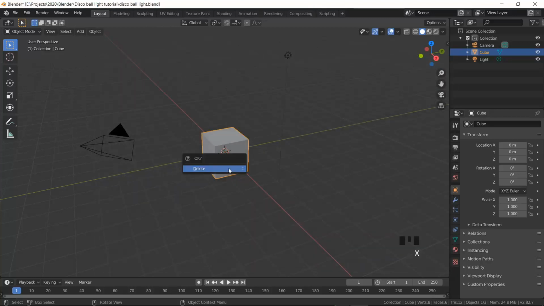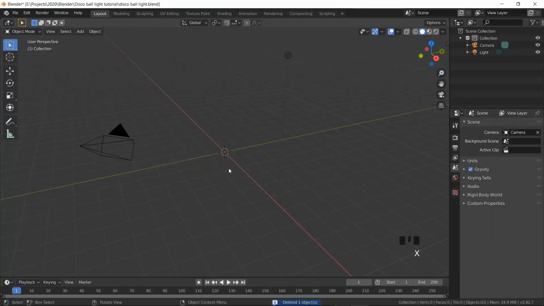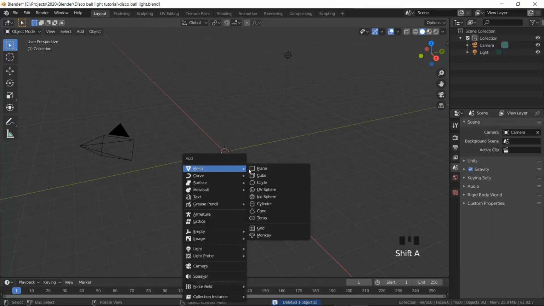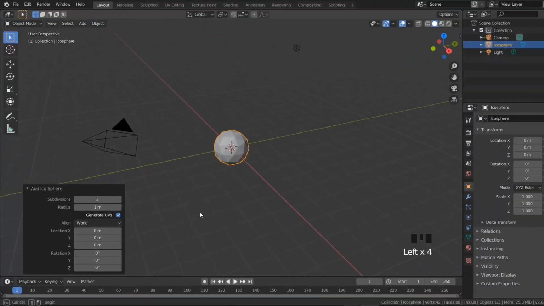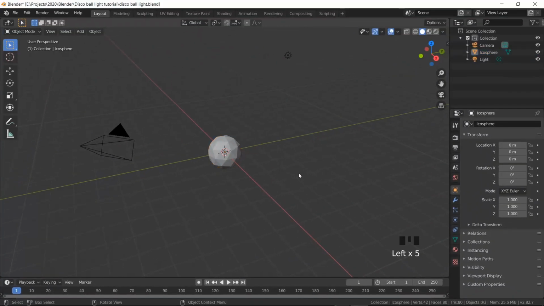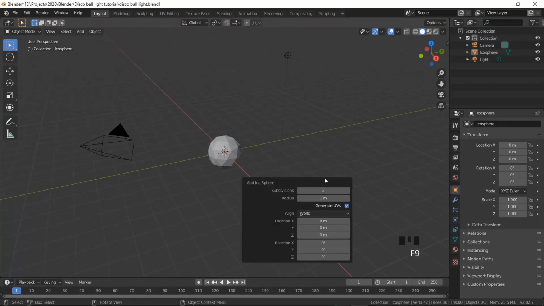Press X and delete the cube. Shift A, and go to Mesh. Select Ecosphere. Now you should go to this area. If you accidentally missed this section, you can't find it again anywhere. Press F9 and it will show you again. And now change the value of the subdivision from 2 to 3.